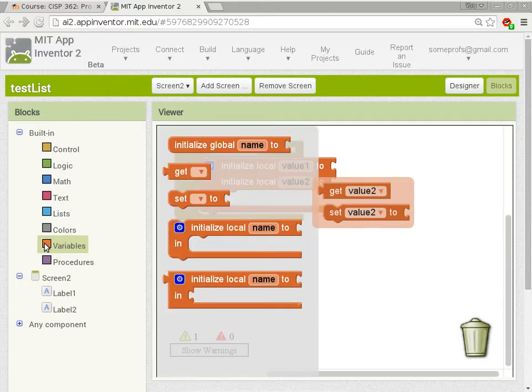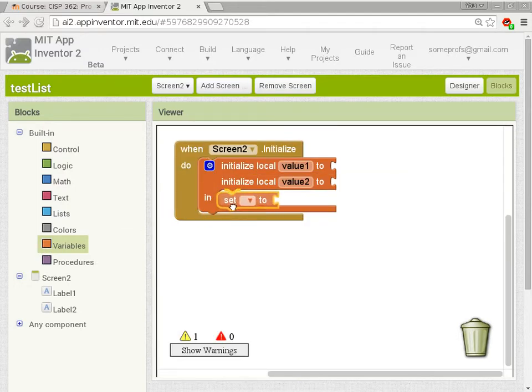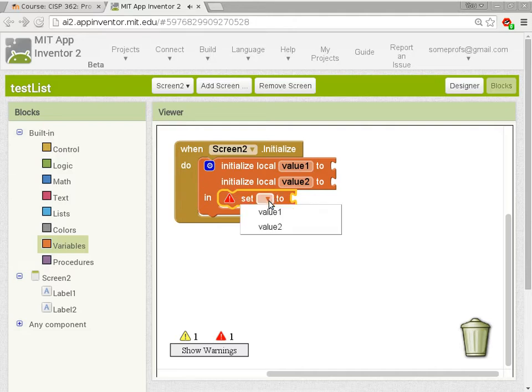So we go back to variables, and then we basically use set here, and you can see that set has visibility to all the global variables as well as local variables within this scope, within this block here. And that's really handy because you don't have to remember, oh, what is the name of a particular variable. It gives you a list to choose from. So now we're going to choose, say, value 1.